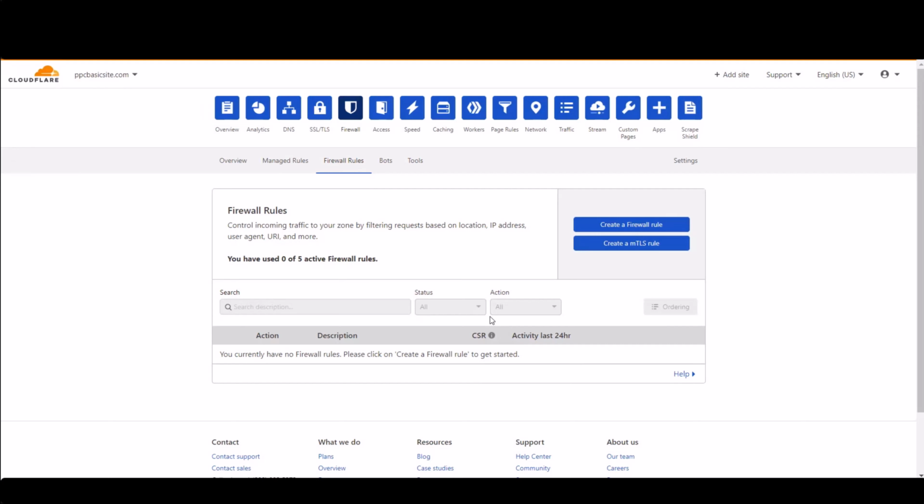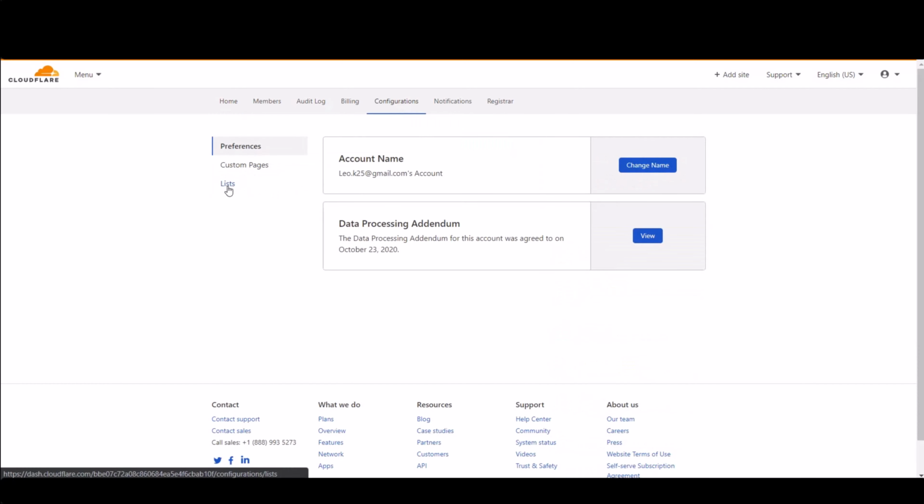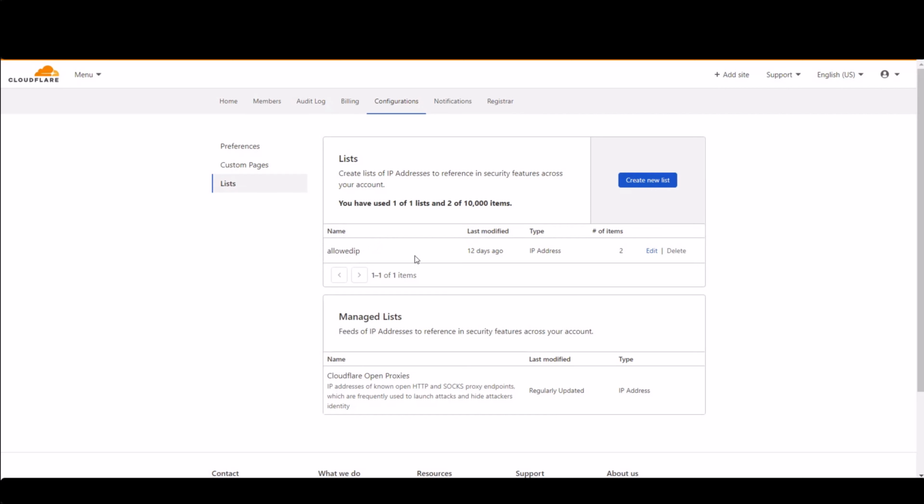And here we're going to set up the rules to start challenging the traffic that ends up coming to our site. But before we do that, one thing I like to do is configure IP addresses that I want to permit to access my site. So to do that, we'll go back to our account level, and then here where it would typically show all of your sites that you've connected to Cloudflare, we'll go into configurations, and then we'll go into lists, and then here we can start creating IP lists that we want accessing our site.